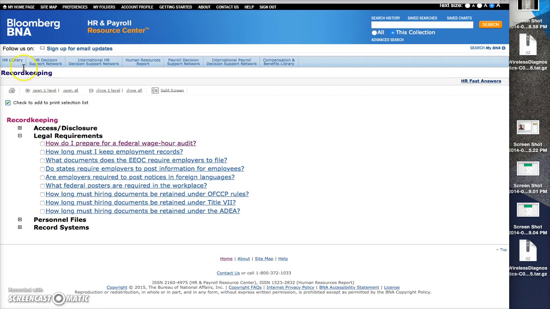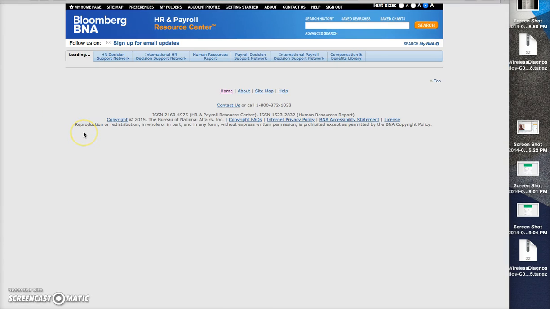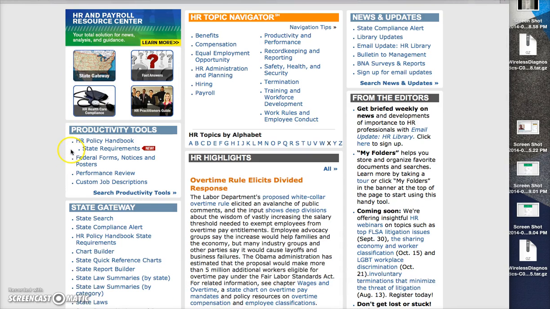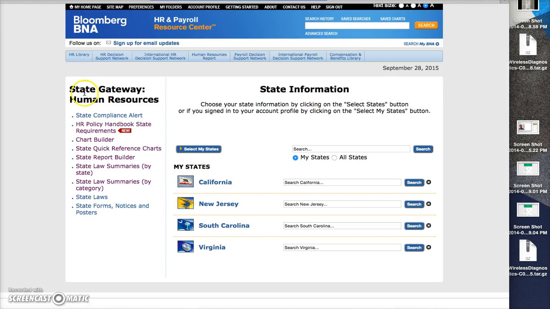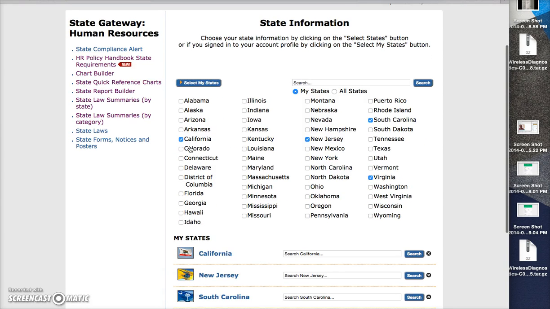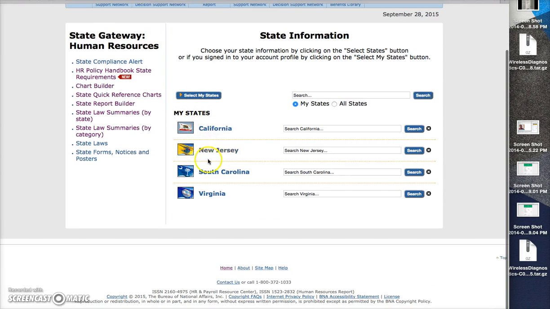Also in the HR library, we talked briefly about the state gateway. This is a big deal, especially if you are in multiple states. And so you could actually select the states that most have to do with your business here, and then that way every time you log into this area, your states will appear here. You can search within California or New Jersey, or you could select to search all your states at one time, or you could select all states.